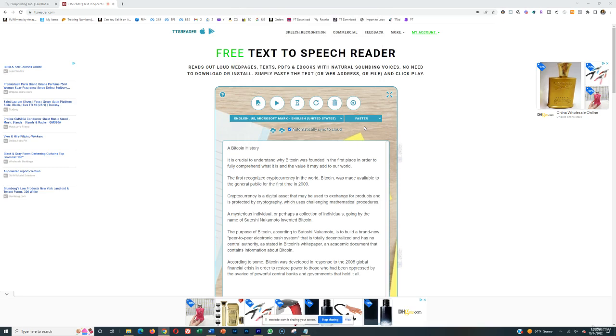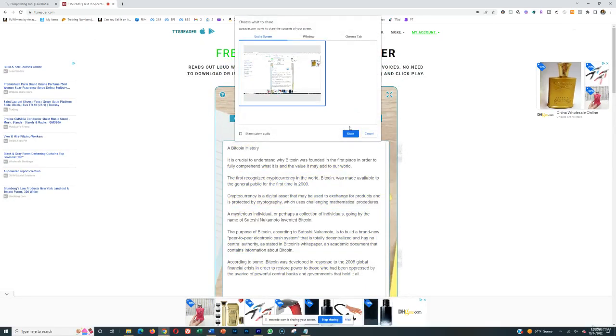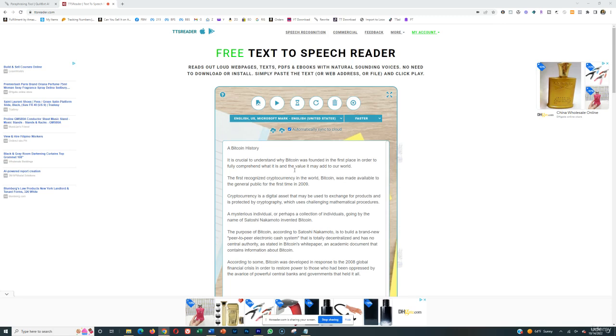And it will start reading for you. You want to make sure that you have it automatically synced to the cloud, and then you want to highlight it and then go entire screen, and it should just start reading. And now that it's recording, you want to press play.